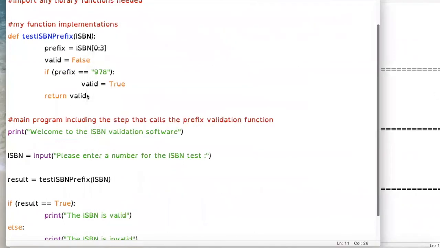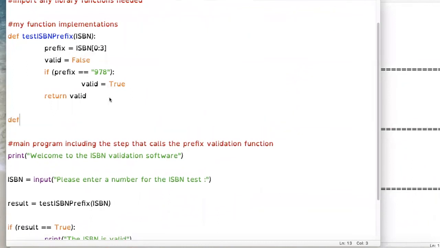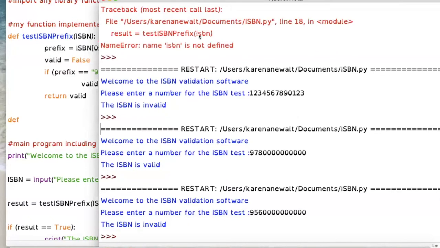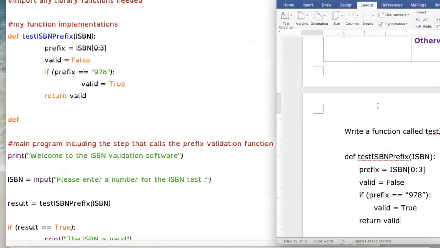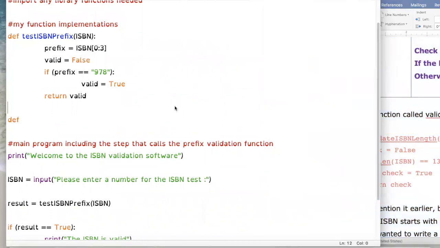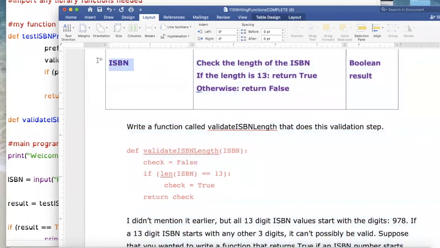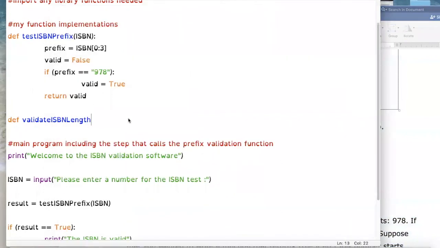Suppose we wanted to add in the code for the length checker that we wrote. We can put as many functions as we want up at the top. For each of them, we'll start with a separate def statement. And in my length checker, let me see what that was called. Validate ISBN length. And remember when we wrote the APR chart for that, we said that also takes one parameter that represents the ISBN number.